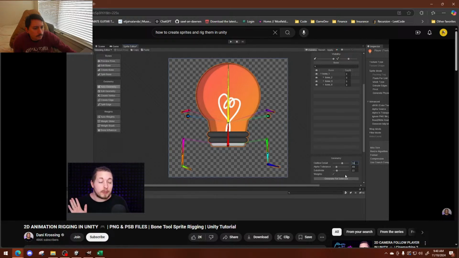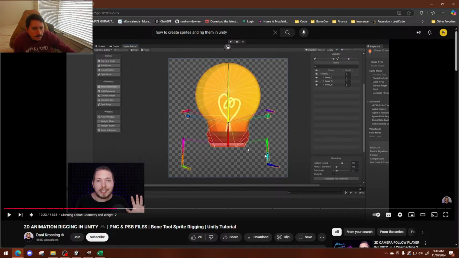So what I'll do is I'll just go ahead and set the default, generate for selected, and then you can see we get this little color grading thing going on. See, his geometry is all separated. I don't understand why mine's connected. Let's see.